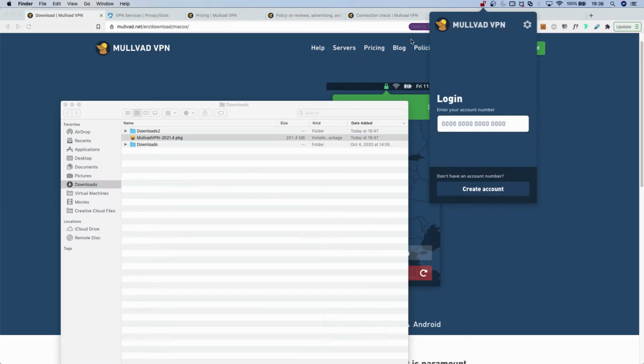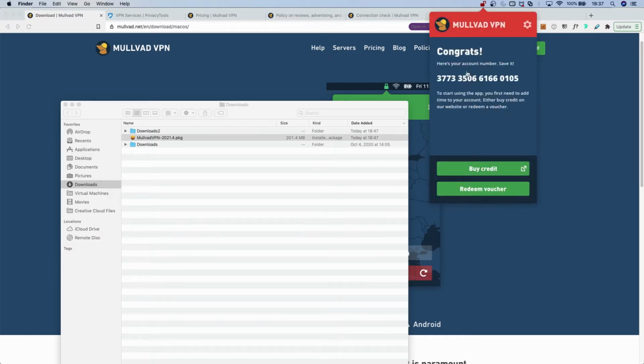When you first open the app, you're going to have to create a new account. Click on create account. It's going to generate an account ID for you. You want to take this number and save it.